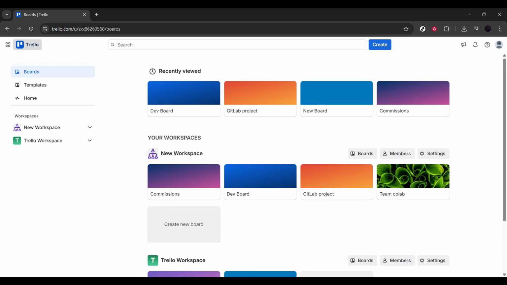In this video, I'm going to show you exactly how to import Trello cards from a CSV file step by step. If you have a spreadsheet full of tasks, client data, or project items, and you want to quickly turn them into Trello cards without copying and pasting everything manually, this is the easiest way to do it. By the end of this tutorial, you'll have your CSV data fully imported into your Trello board in just a few minutes.